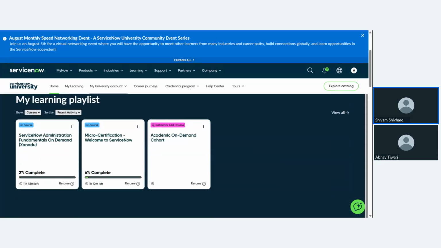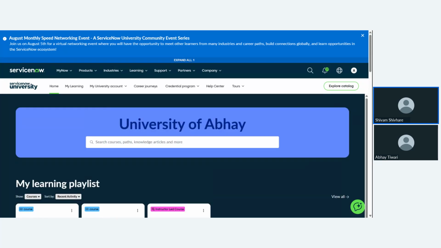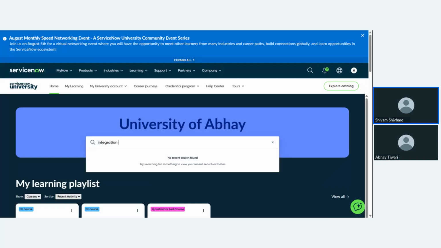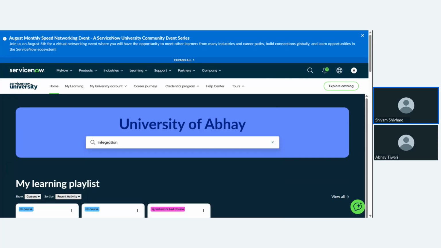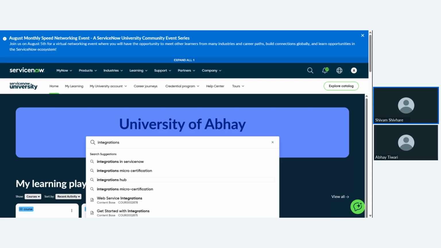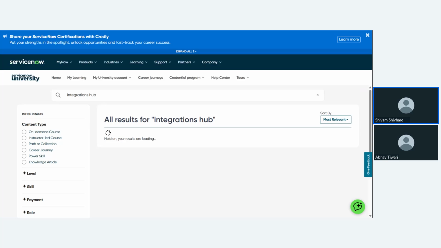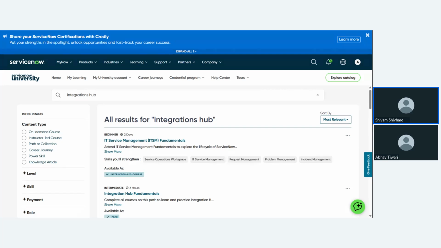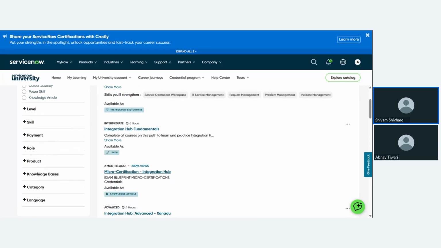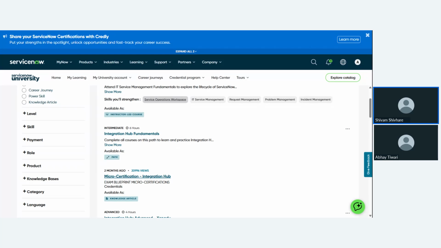At this moment, on the search bar, not here, on the home, just scroll down. On the search bar, enter integrations hub. Integrations. Yes, enter. Open Integrations in ServiceNow, whatever it is. So basically, if you want to enroll in something, I'll explain how ServiceNow University works. You see the beginner and the 2 days. Just go upwards. If something is mentioned, open Integration Hub Fundamentals. Open that once. Yes.